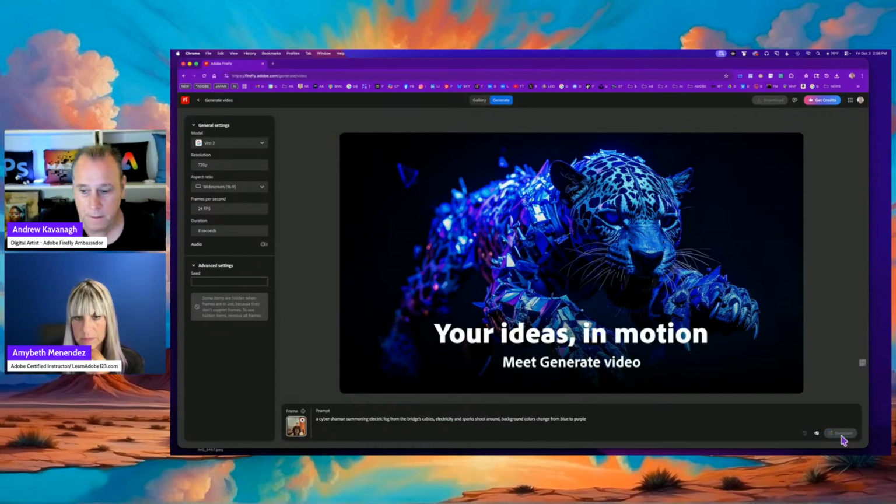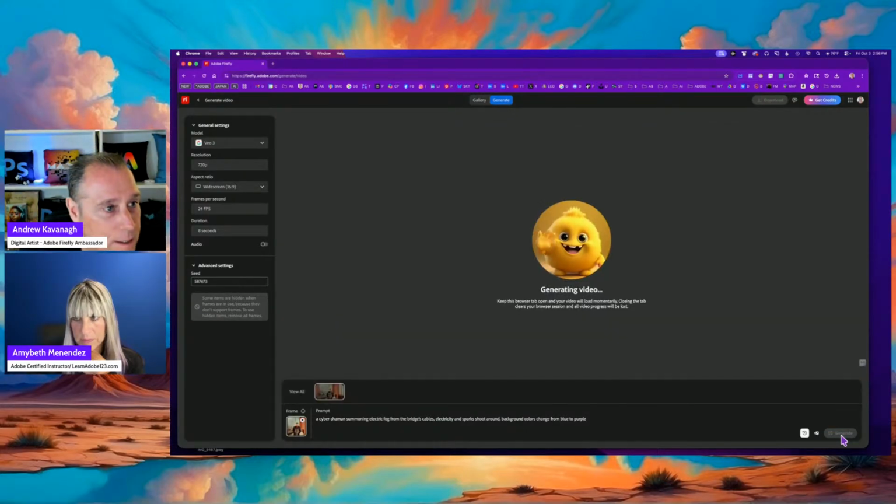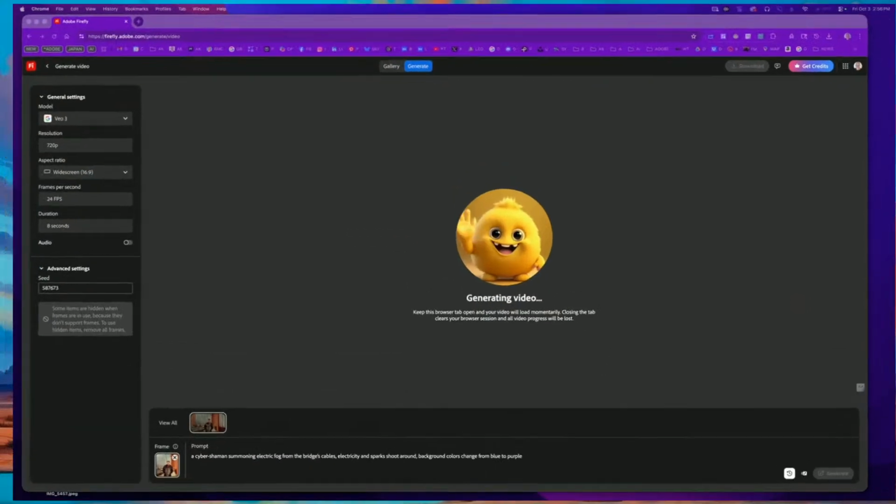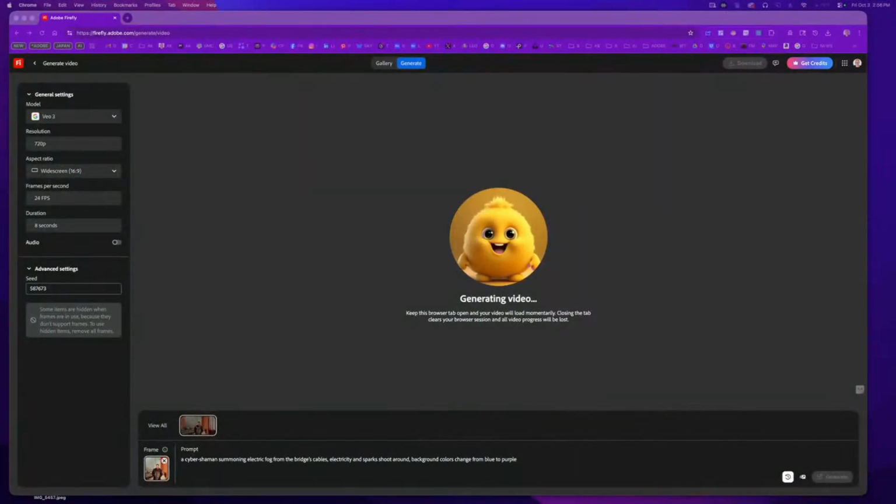Give that a try. So hit generate. I think the highest resolution is 720p. I wanted vertical, but it's all right. Widescreen. Might switch over. So you get the cute emoji in the middle. Go back to full screen view. So yeah, generating video with VO3 and Adobe Firefly. Creating a cyber shaman.